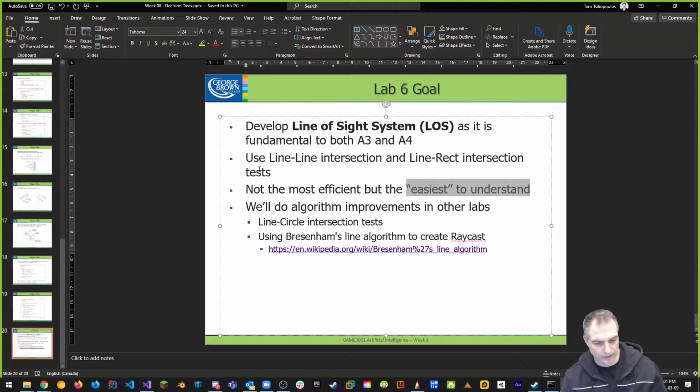Future labs will include some algorithm improvements where we might include things like line-circle intersection tests, which will not be included in this lab, as well as using Bresenham's line algorithm to create raycasts. There's a little bit of theory on Wikipedia if you want to look at it, which makes it more accurate to do it that way. But we're not going to do it accurate today. We're just going to make it work.